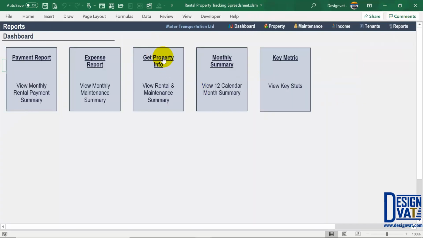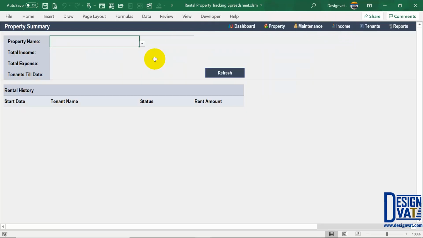Next, we move on to the get property info. Now this is a very useful report. It enables you to select any particular rental property, and it's going to list a breakdown of the rental history and the maintenance history. So it pretty much combines information from the maintenance section and the property income section. So once you click on it, it automatically refreshes, and all you have to do is select the property name. So the moment I select the name, the template will automatically tell me the total income I've generated from this property and the total expense.